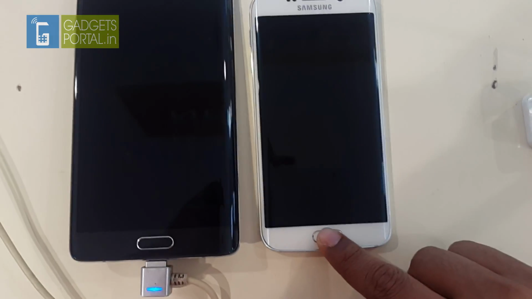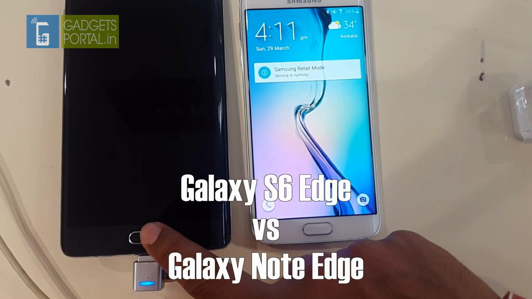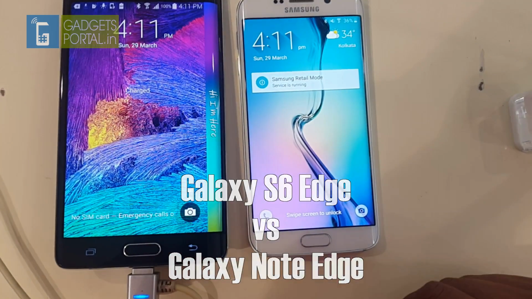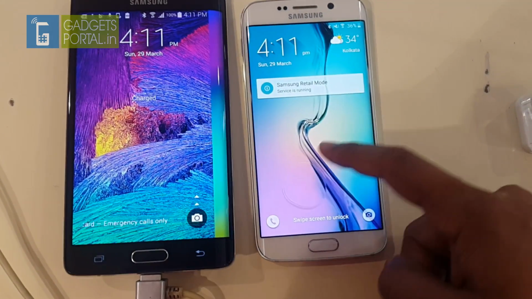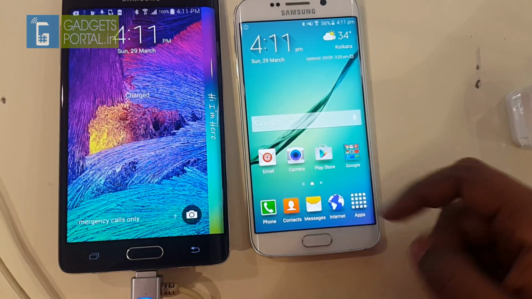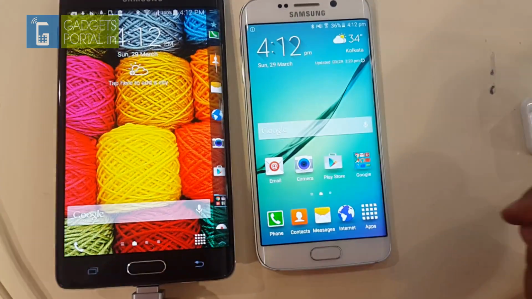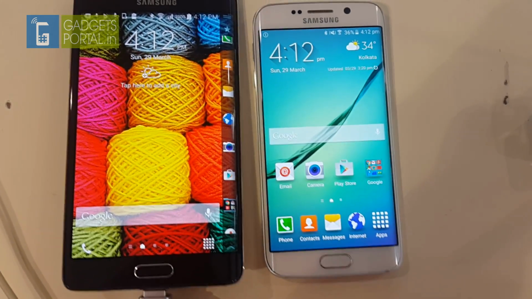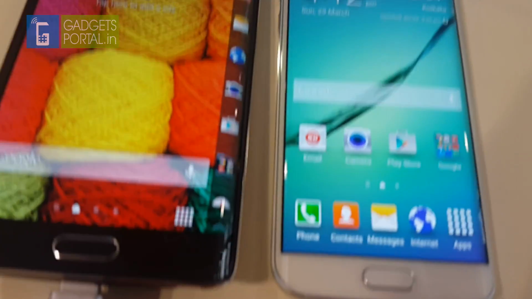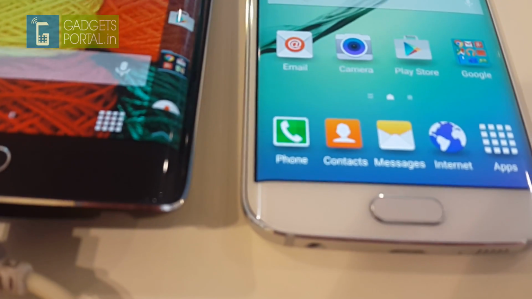Today I have with me the two most innovative devices from Samsung. On my right I have the all new Samsung Galaxy S6 Edge, and on my left there you get the Galaxy Note Edge. Now the exterior design and the look of these two devices are completely different, but there is a vital similarity, that is both of these devices sport curved display glass.